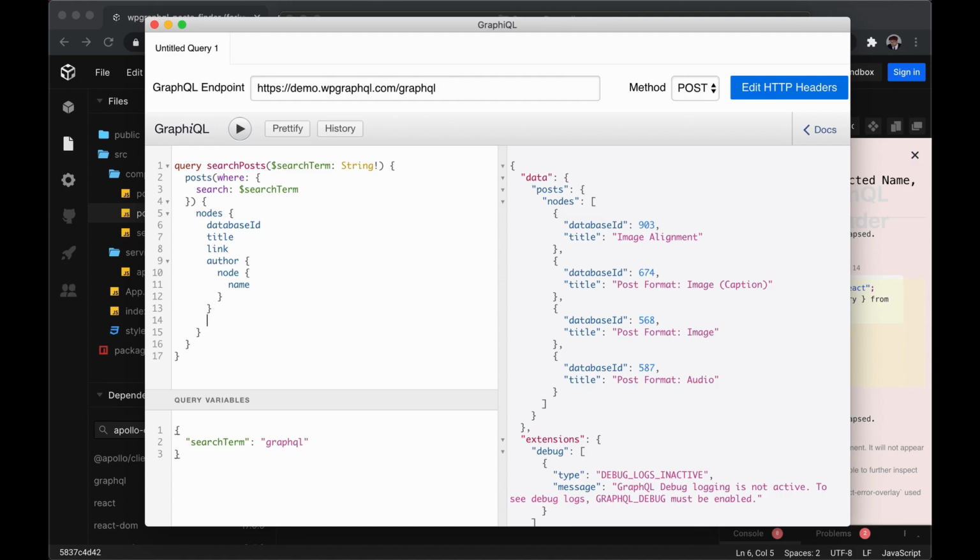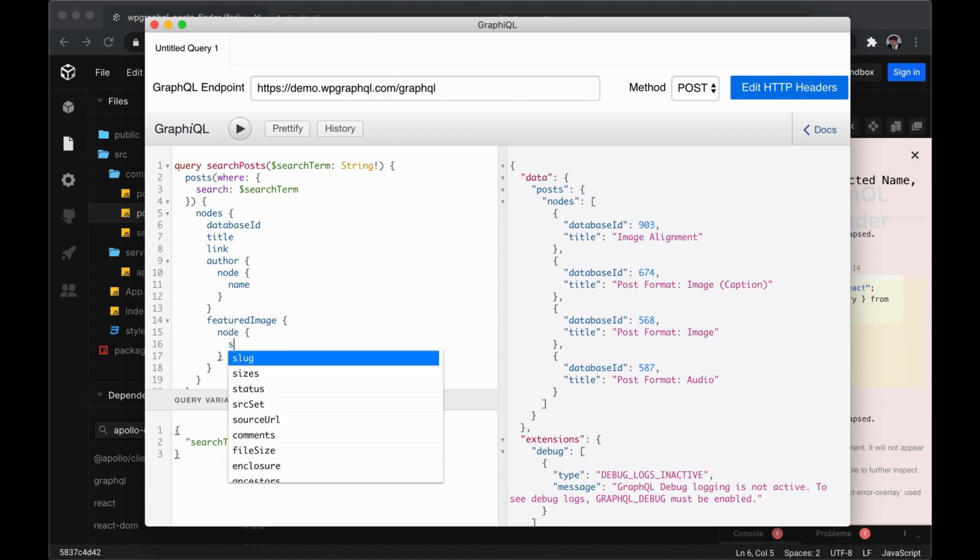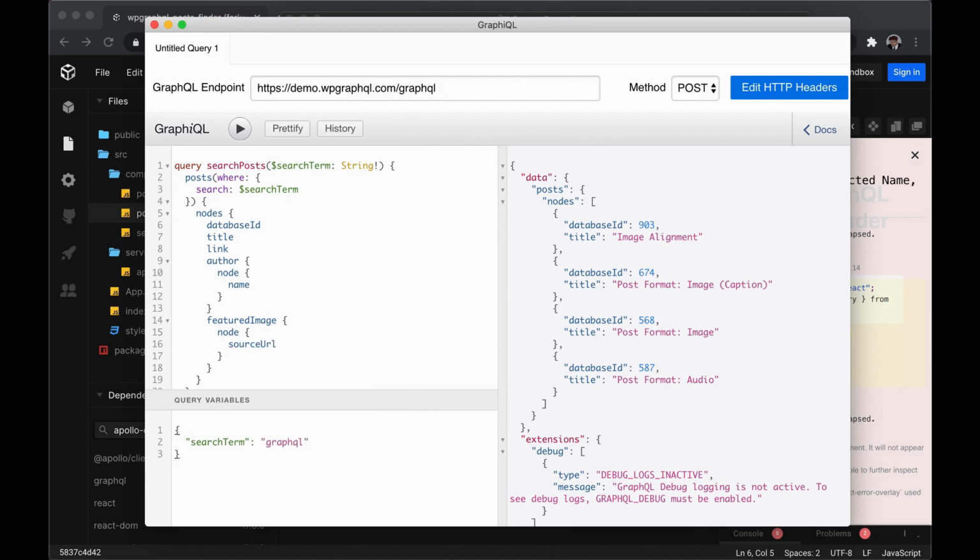And then next, we're going to need the featured image. So grab featured image. Okay, likewise, inside of that, there's a node. And then inside of this node, there is source URL. So that's where the image actually lives. And we'll grab the alt text as well to display. And that should be it for this application.